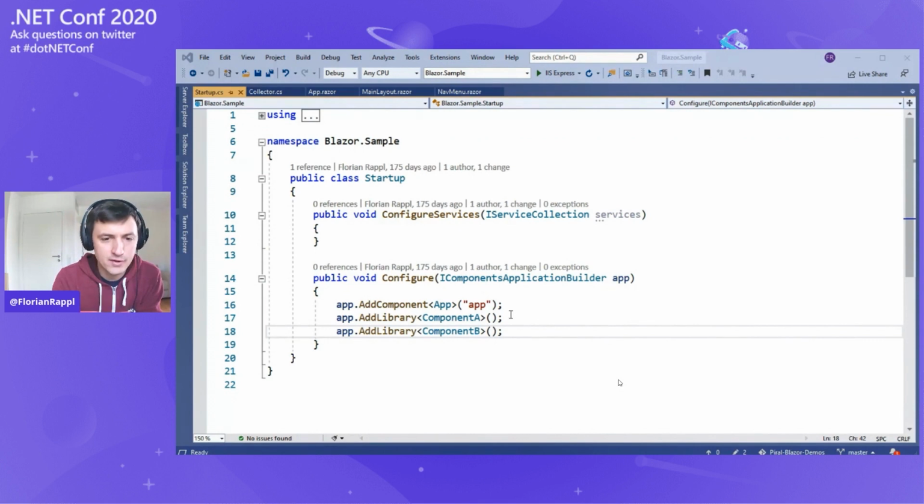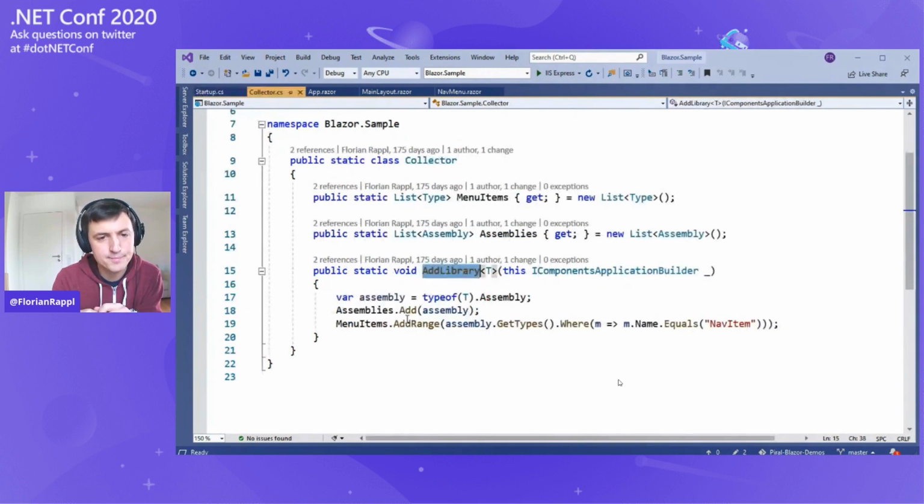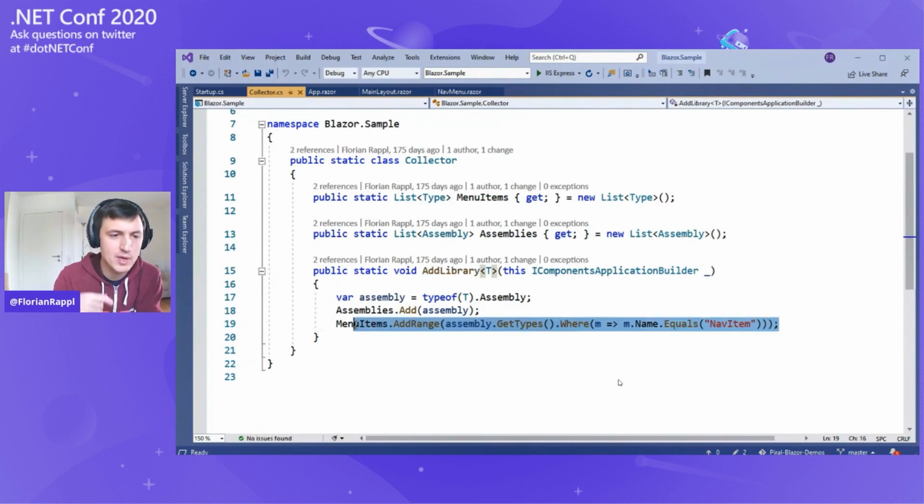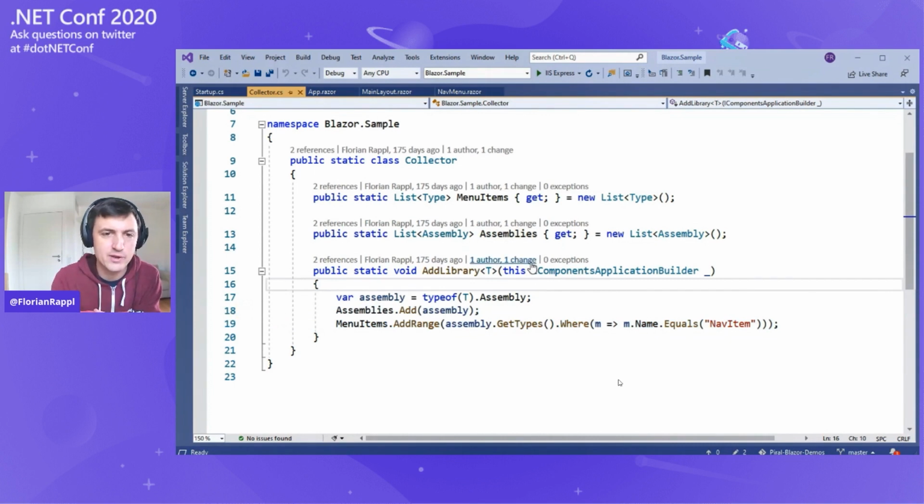And if we watch that video of me navigating around, you'll see, okay, the crucial part here is the add library. That function is actually just an extension method. If we go in there, we see we just add now the assembly, and we maybe add some specific items like the nav items here. We add them to the menu items.